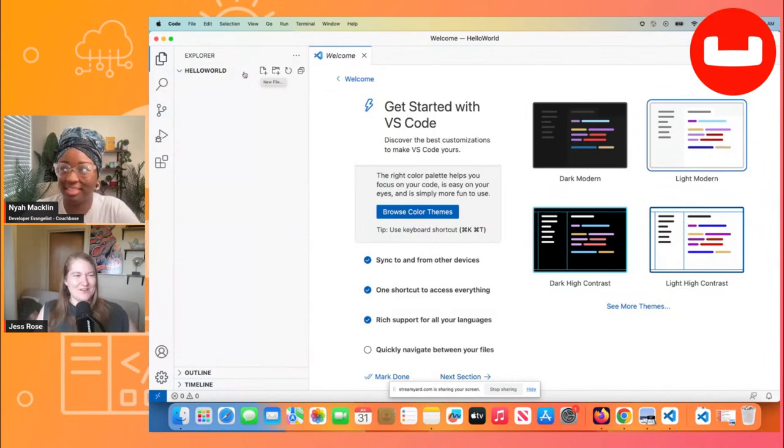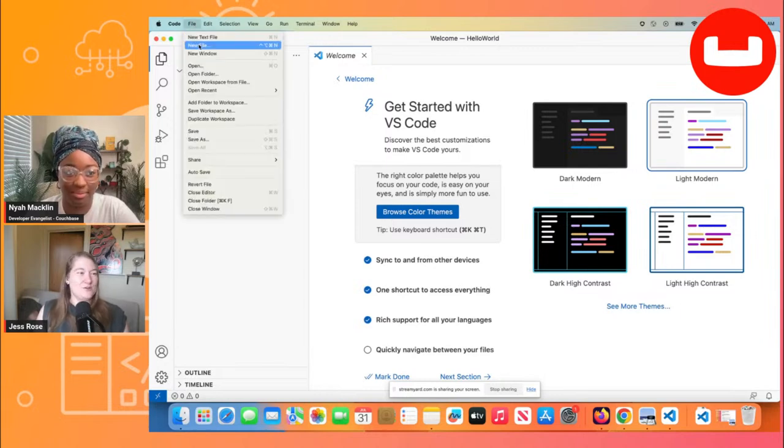I've never actually used these icons before. I think I've got a couple guesses. And they're labeled if you hover over them. It looks like new file, new folder, refresh, and copy. Exactly. Collapse, not copy. That's not fair because that looks like copy. It does look like the copy icon. So what I would have done if I was brand new is probably come up to the top bar where it says file, and from file, new file.